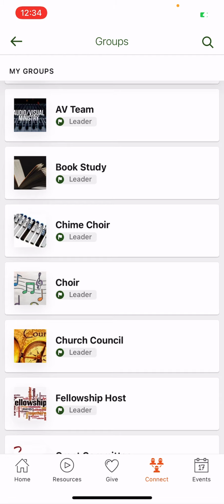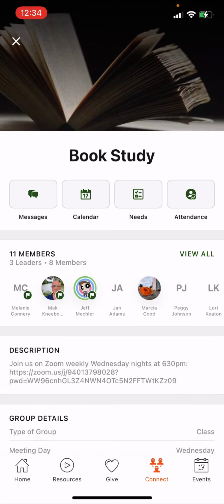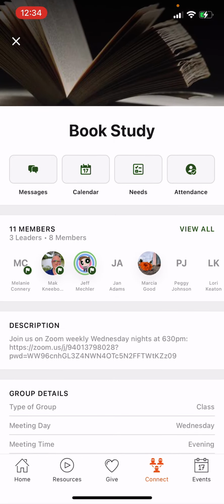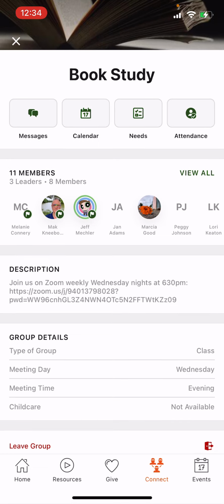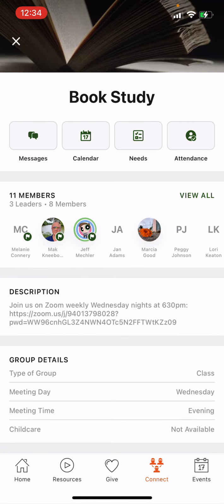But all these groups work the same. So what we're going to do is jump into the book study group just to show you. In the group, if I hadn't joined already, I would have an option to say join group. I can click that, and then I'm in the group, quote unquote. Now that I'm in the group, I can actively participate with things.